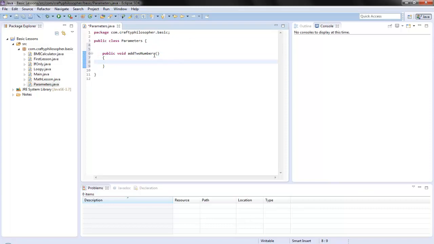So I want two numbers here. I'm going to put int number1, and int number2. So what we've done is we've put something in these parentheses. These parentheses have a purpose, and the purpose is to put parameters.